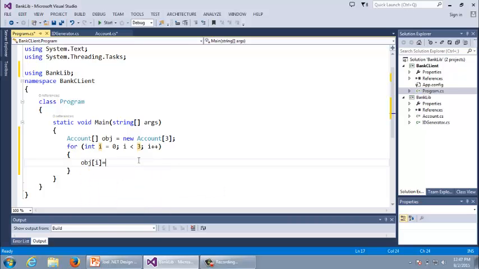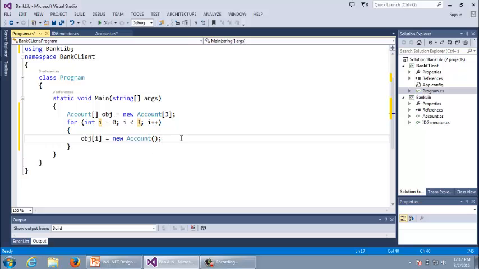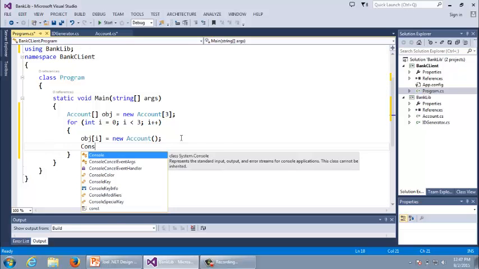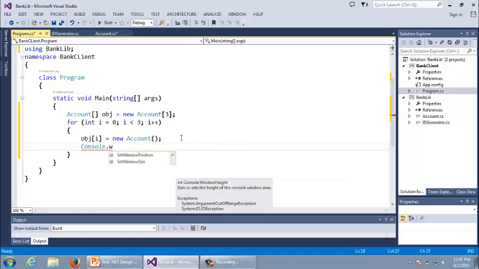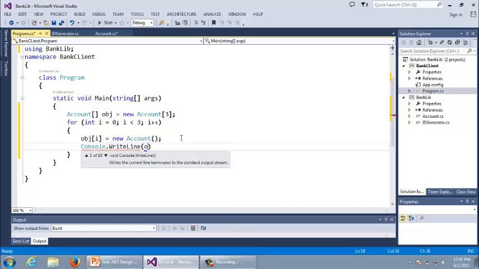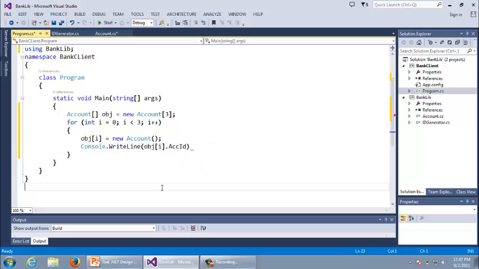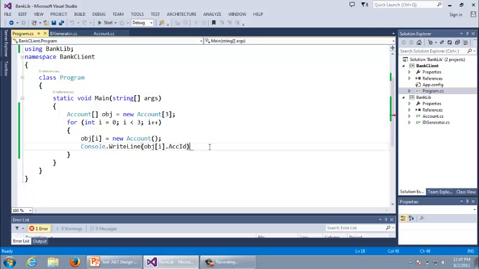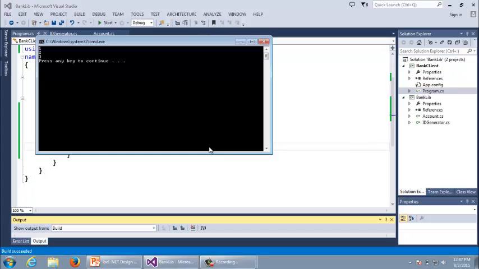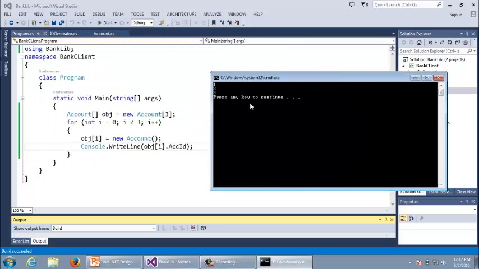So account object equal to new account, an array of 3 account objects, initialize a for loop to run through the 3 account objects and initialize each and every one of them. And when I do this, I would expect the default constructors of the account class to fire, within which we've actually generated a call to the ID generator, and we would expect unique IDs to be generated. And I'm just going to output them. So let's try outputting object i dot account ID.